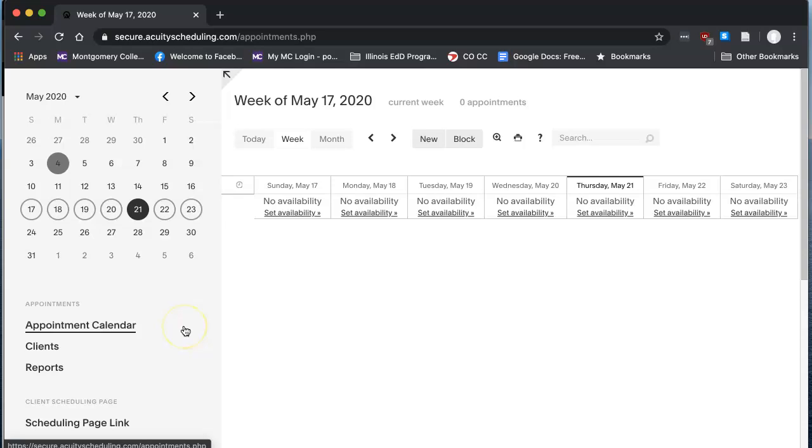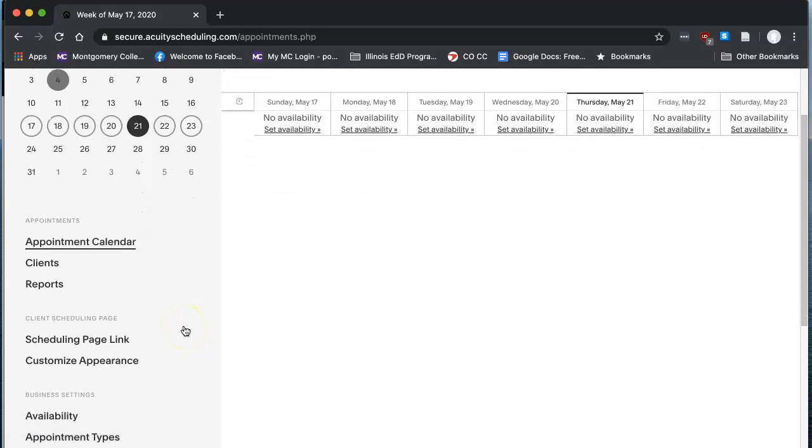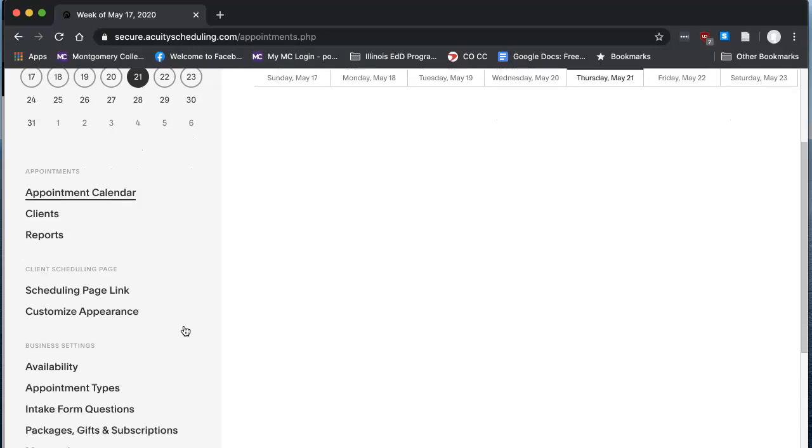So this is what the dashboard looks like, and everything about this system is customizable. So I'm just going to show you a few things that you can customize, the things that I think are most important. And if you end up with questions after the video, please feel free to email me and I can try to help you further.